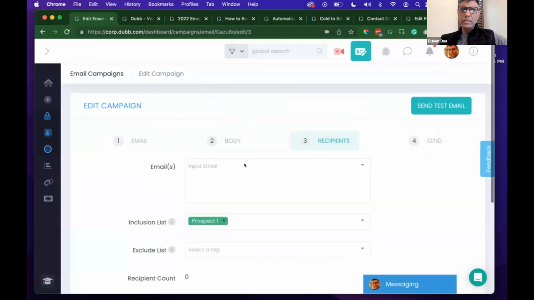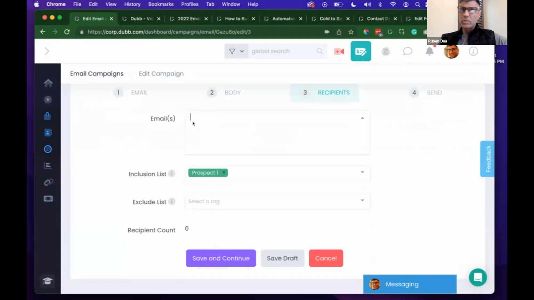And then the next thing that you can do once you specify the body is you can specify the recipients. So you can paste the emails here, or you can actually have an inclusion list. So this is kind of a full circle here. If you notice, this tag right here is a tag that exists within our CRM system, okay?